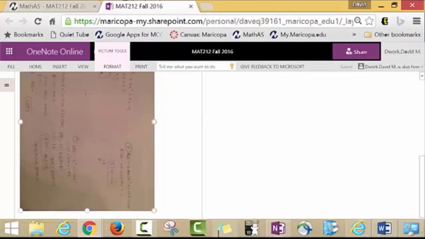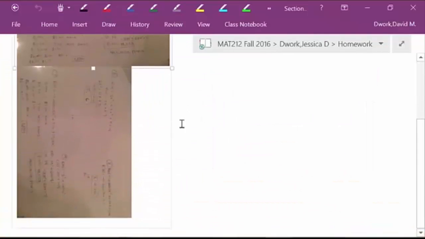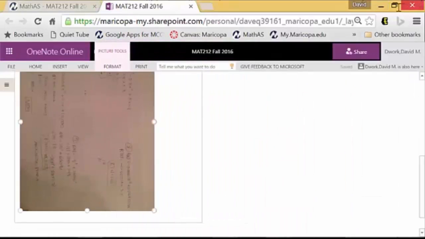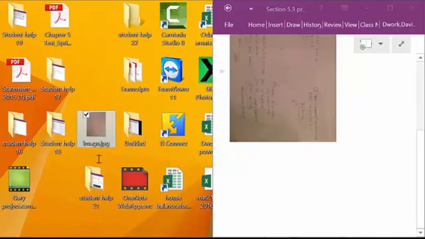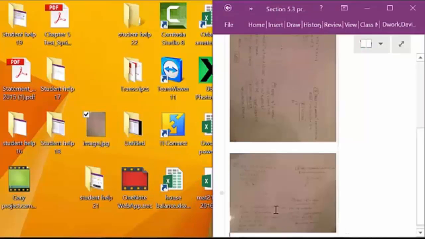So if you are uploading from another device, like this is my OneNote. What I could do here is, let me see if I can find a picture very quickly. Here we go. You'll see how I do it from the desktop is here's the picture. I would just drag it in, and there we go. It's uploaded. So you can see it's easier from other devices.